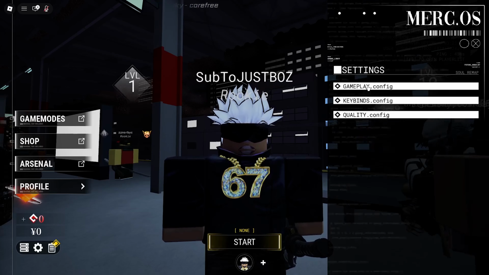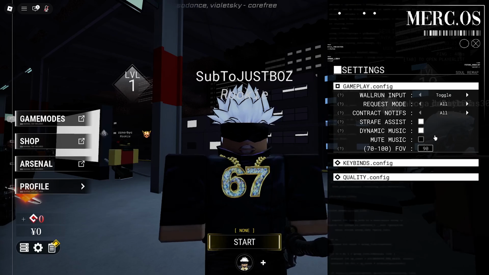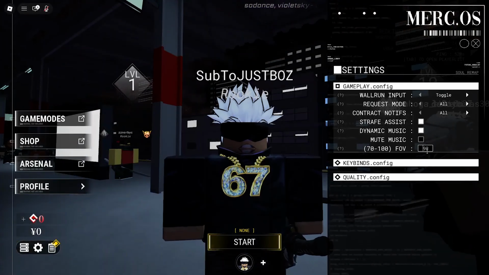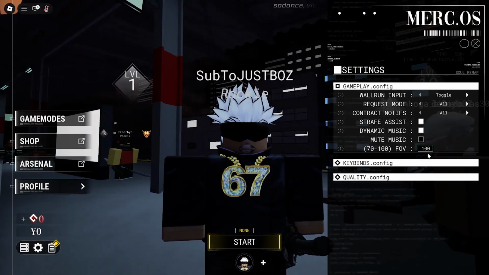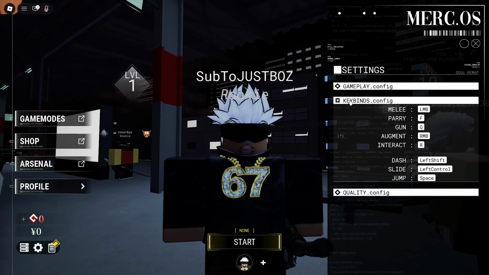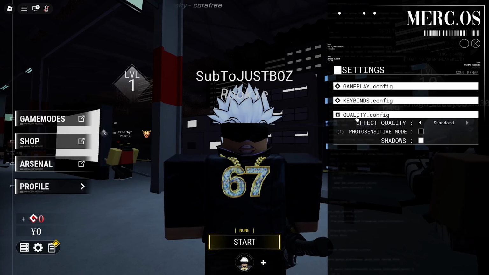For example, in the gameplay tab, you can change stuff like wall run, request mode, stuff like that, right? And music. FOV, I think, is like the most important setting in here. I'd recommend changing this up to 100. There's also keybinds in here as well, so you can always go ahead and customize your controls if you need to change those. And then, of course, quality is going to be the graphics quality.